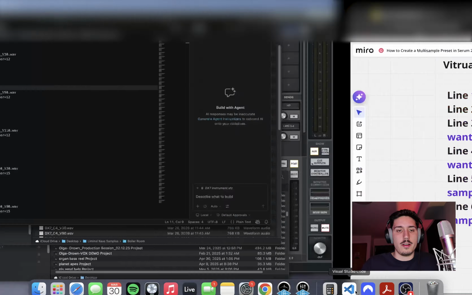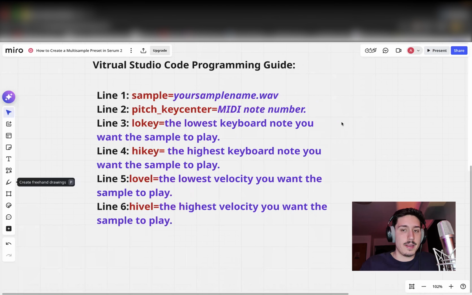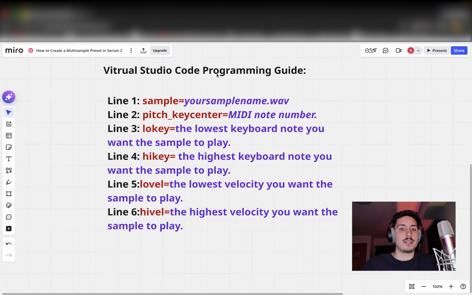So you're going to start coding with group, space, then region. You're going to type it exactly like this. And then you can see here, we've got sample, pitch_keycenter, lokey, hikey, lovel, and hivel all ready to go. So now I'm going to explain what all those things mean.